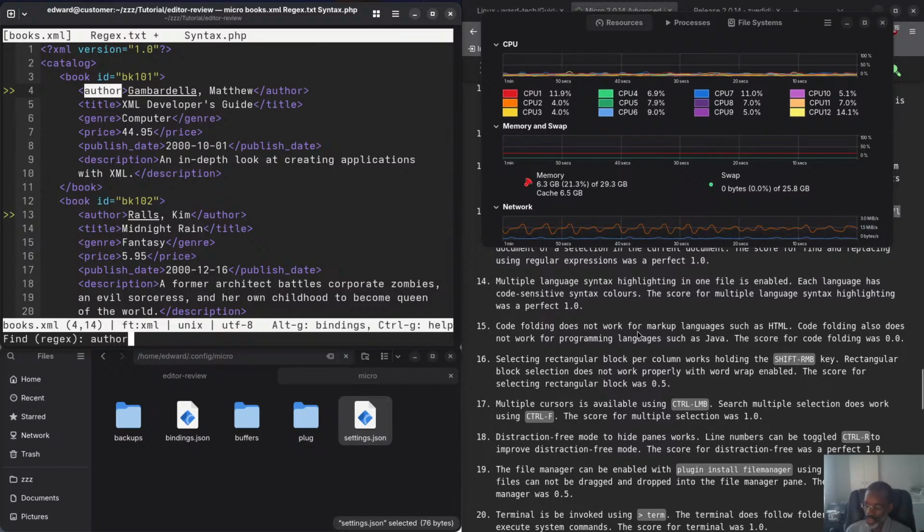Code folding doesn't work. If you don't know what code folding means, I'll give you an example again. It could be for this catalog, or it could be for this particular book. For example, book, you see the opening tag and closing tag. So normally in an IDE or a text editor, there will be a little thing here where you can click to open and close it. This one doesn't have it, right?